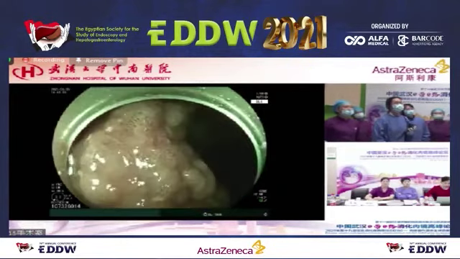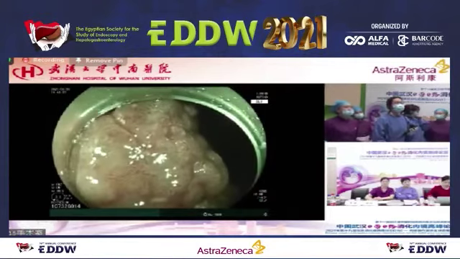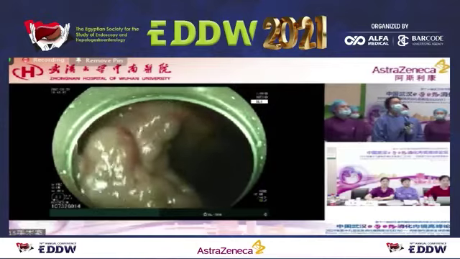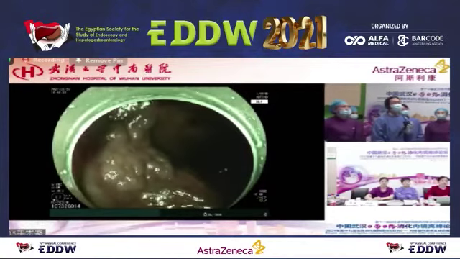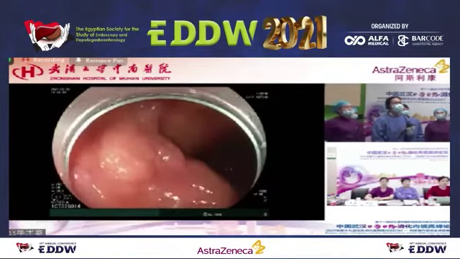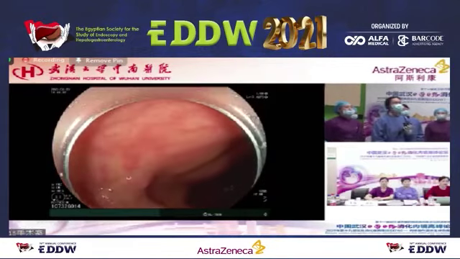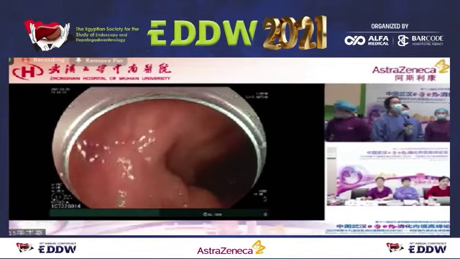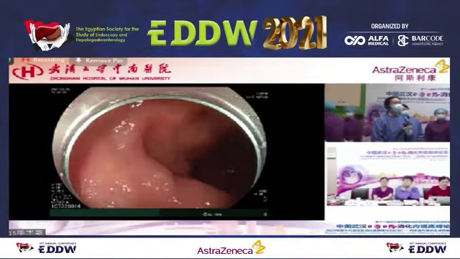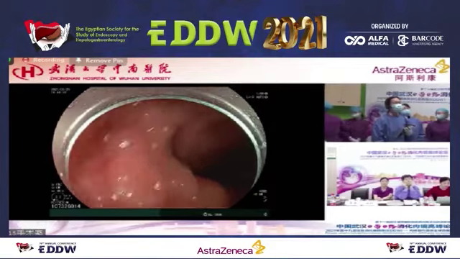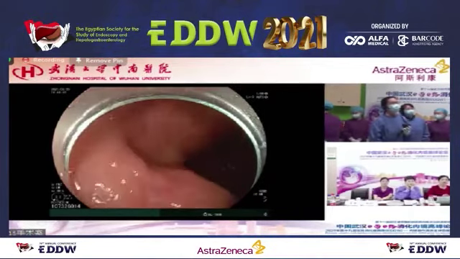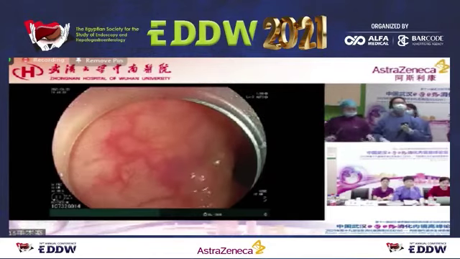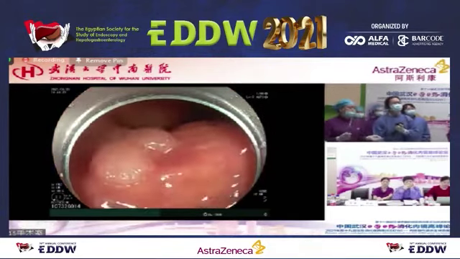I will change it to BLI. This is not a magnifying endoscopy, but we can almost see the pit pattern. And this is a type 3 or 4 pit pattern, which indicates adenoma. Sometimes we need to mark the lesion, but because the margin is very obvious, we can do the ESD directly. We don't need to mark the lesion.